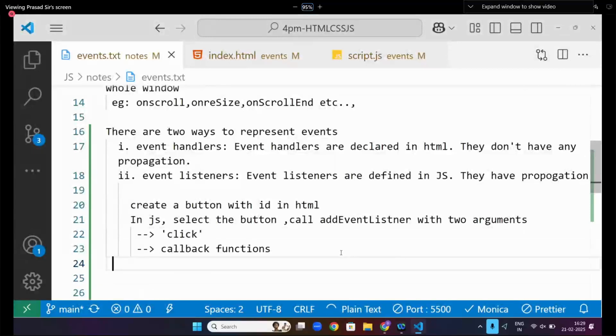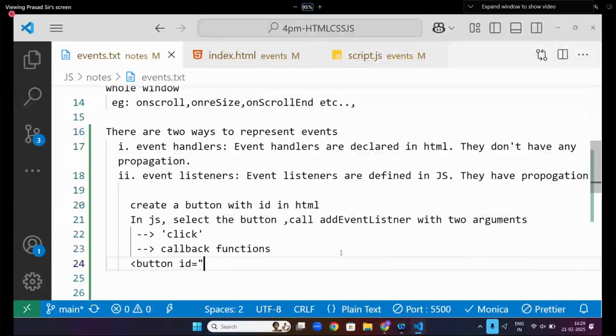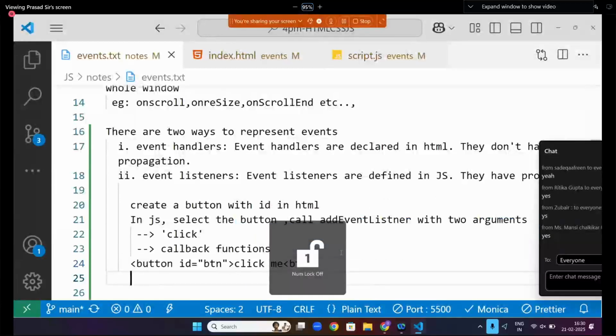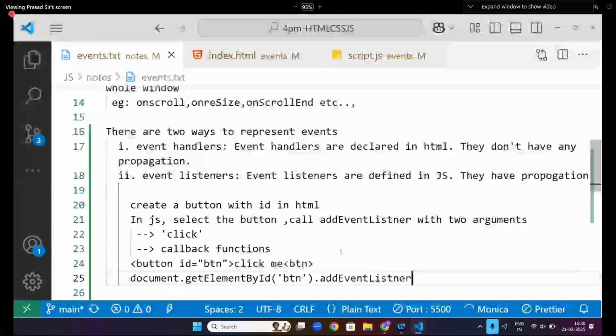Online, did you all try it? Indirectly, what you are asking is to create a button with an ID equal to something, btn. Write here, click me. And in the same way, in JavaScript, what will you write? document.getElementById, the ID name btn, dot addEventListener, click, and one function.